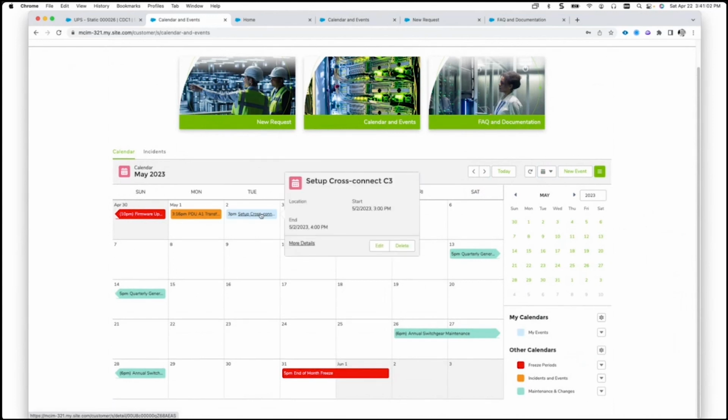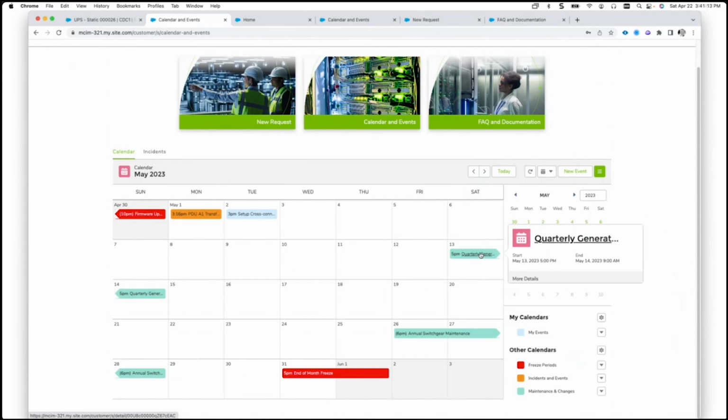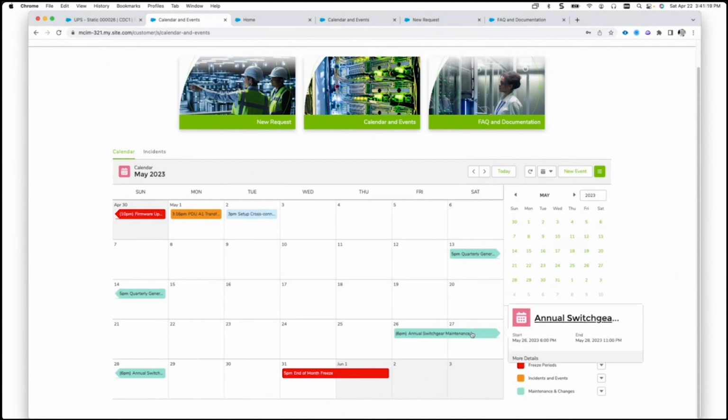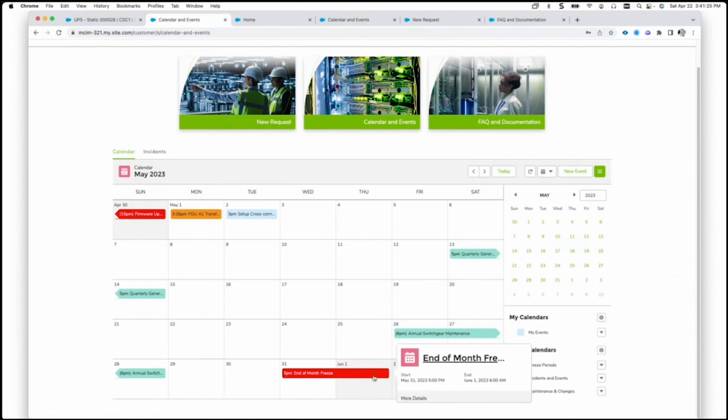Now it looks like I've got a personal event that I set up here, which is a reminder to set up a cross connect for C3. Right, so I can see that there as well. And then we can see there are a few major maintenances, a quarterly Gen PM and load bank occurring on May the 13th at 5 p.m. And then a major annual switchgear maintenance that's going to happen on the 26th after hours and last through the weekend. And then we have our end of month freeze. Again, this is all configured and operable by your users.